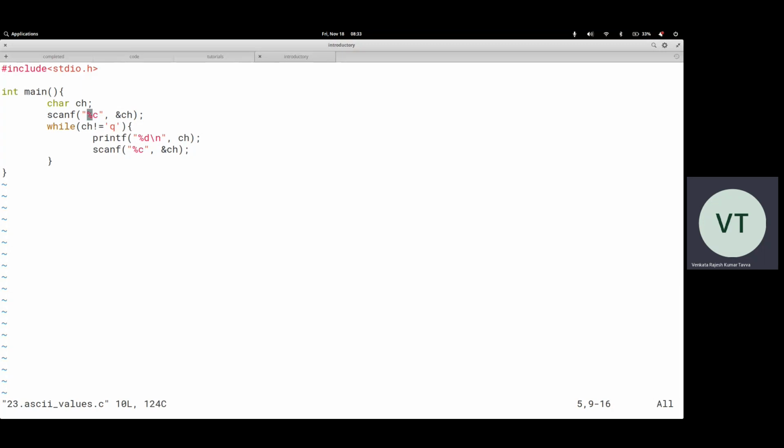Now I'll put a space before this %c outside the while loop, and inside the while loop also I'll put a space before the %c. So what does it indicate? You ignore all the empty spaces which you get, be it spaces, tabs, new lines, whatever they are, ignore them, and whatever non-white space character you get, store it in %c, store it in ch. So let's see how it works.